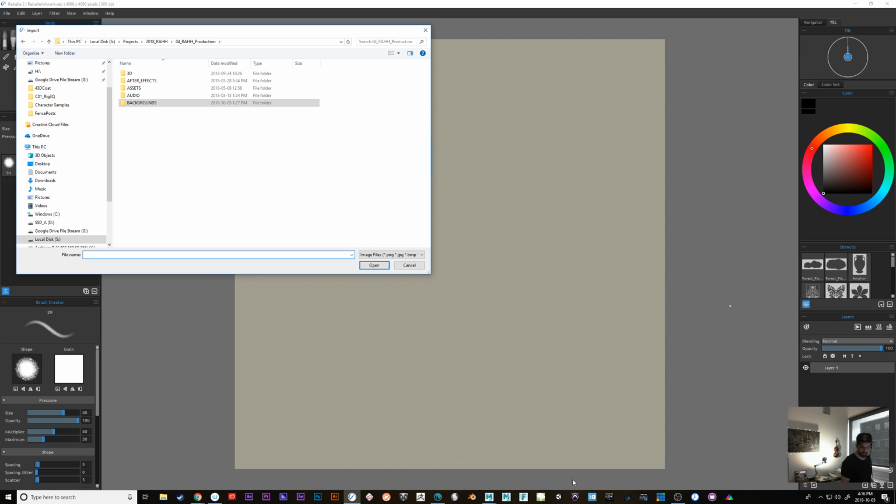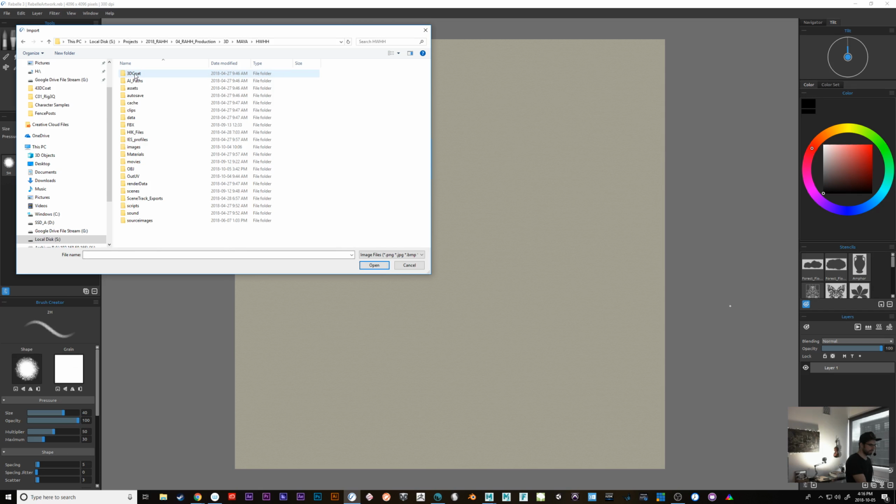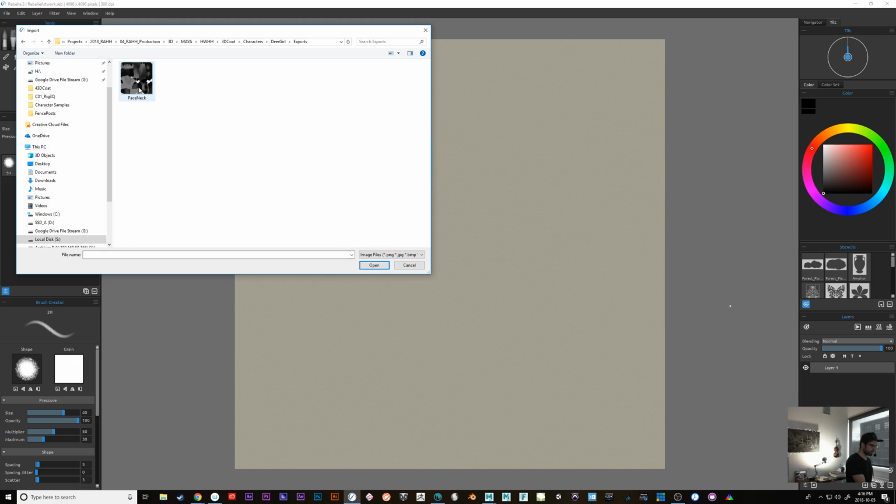I mean, all my brushes are in there. I don't have hardly any brushes set up in 3D Coat because I mostly just use it for these outline things. But I just import my PNG files. So 3D Coat, characters, dear girl, exports.